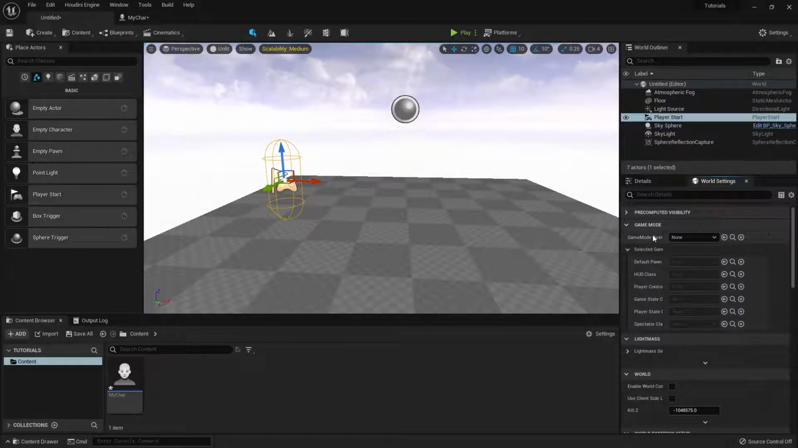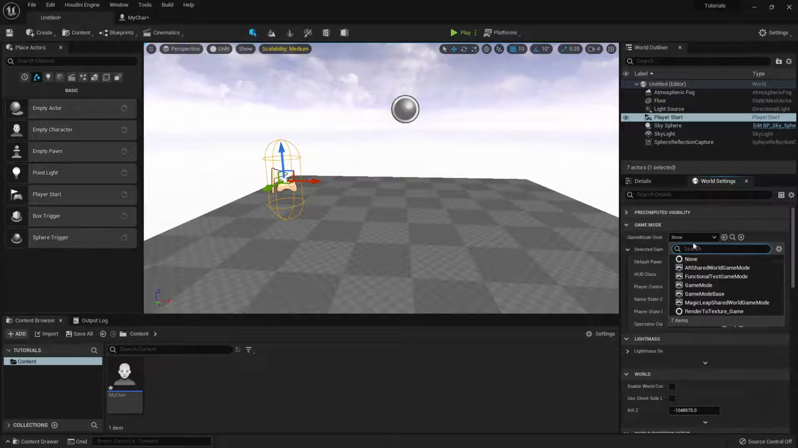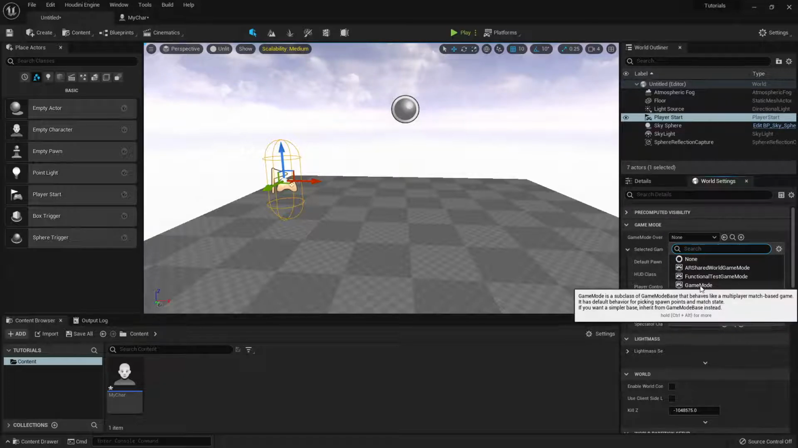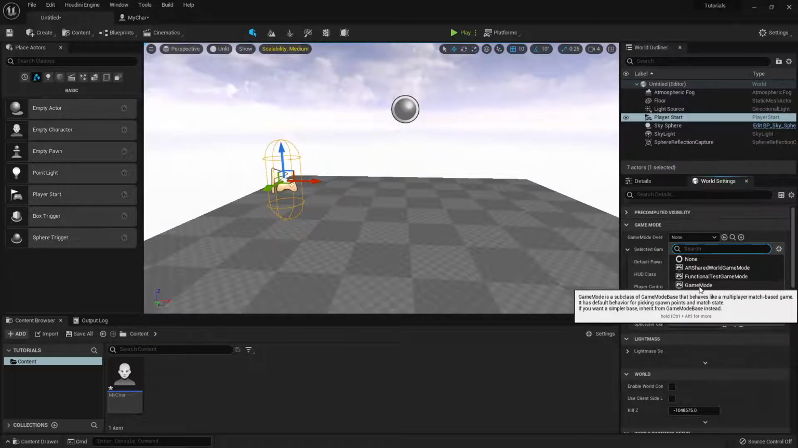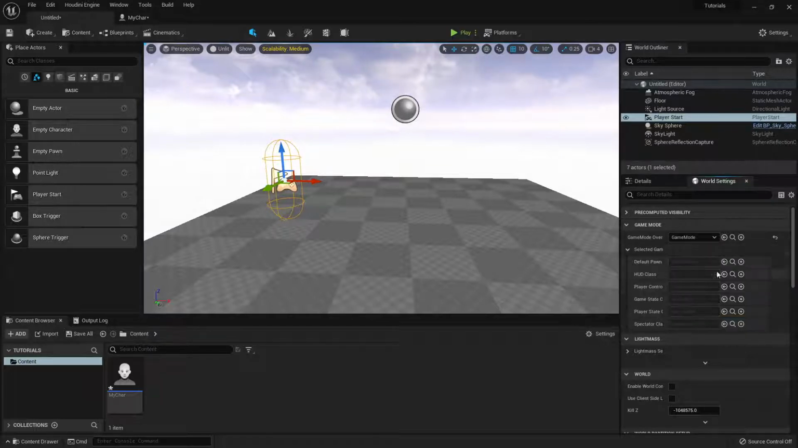So right now the game mode is none, and we have a drop down here. We can select one, game mode or game mode base. Be careful of which ones those are. The game mode is just the default one when nothing else is set, and we don't want that, because who knows what's going to happen. We have to add our own functionality here. Let's hit this new blueprint.